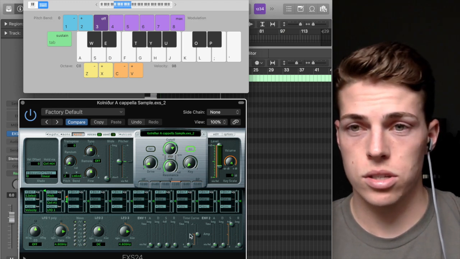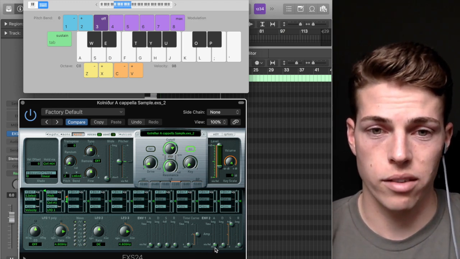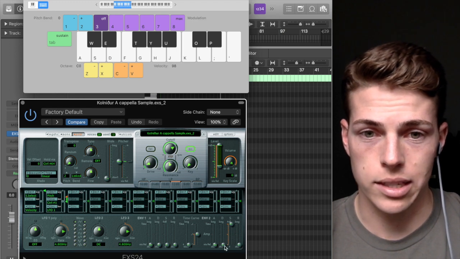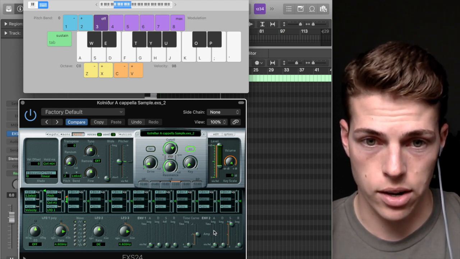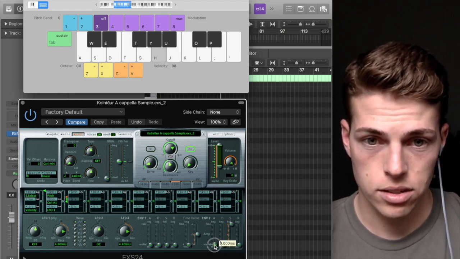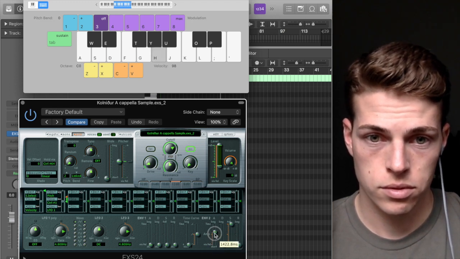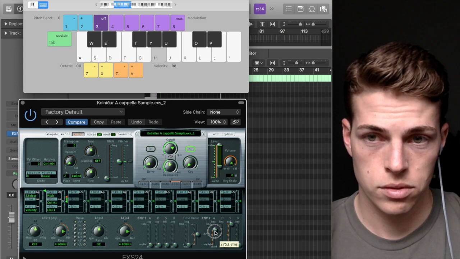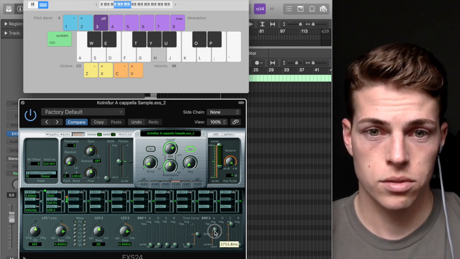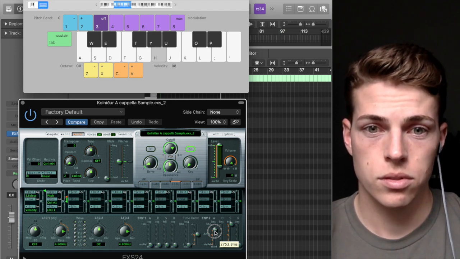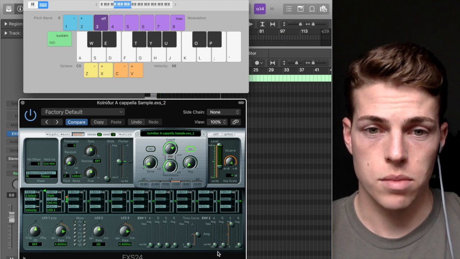And then just like most other samplers, you have your attack, your release over here. So this A right here, this is the attack. So if I wanted to extend the attack a little bit, same thing with the release.